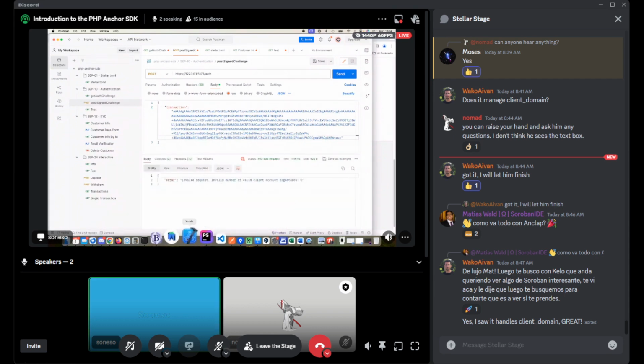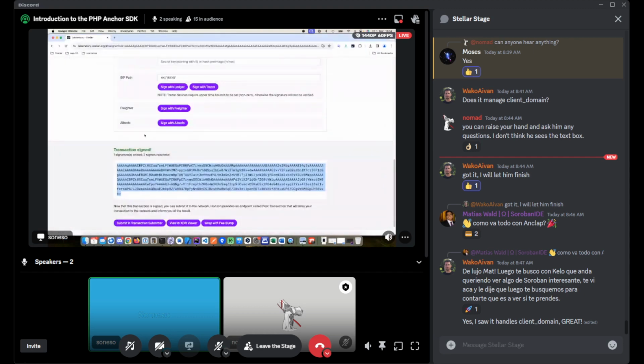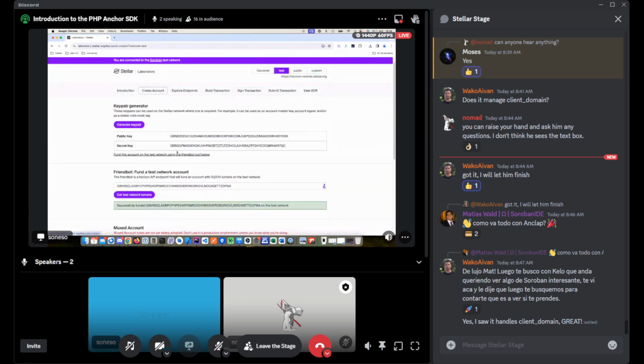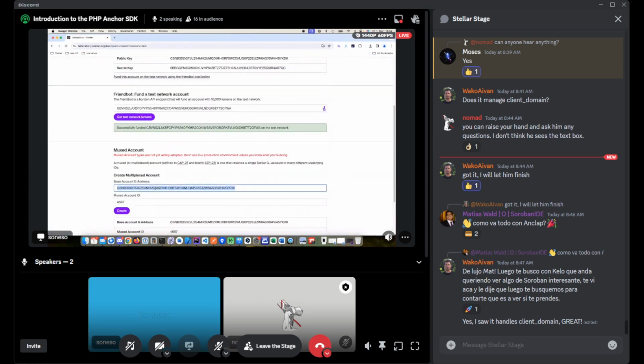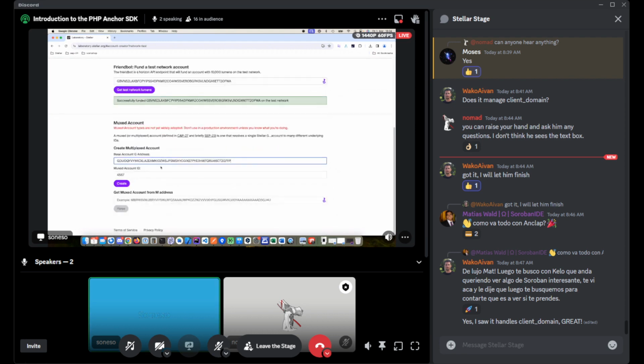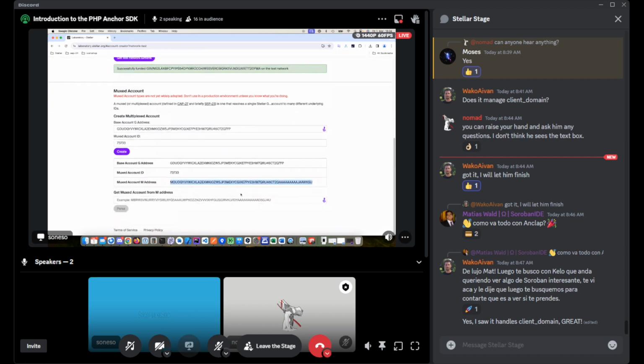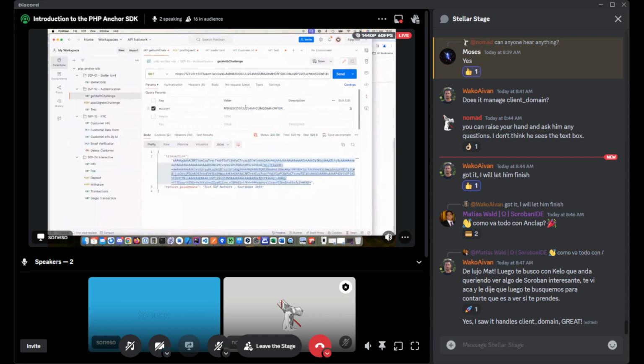Okay, this was not the right one. Let's try it again. So I guess I had a wrong one. Let's take this one. So FP, yes, I had the wrong one. Okay. Create multiplexed account. And now we identify with this one. Here's the transaction. We have to sign it.